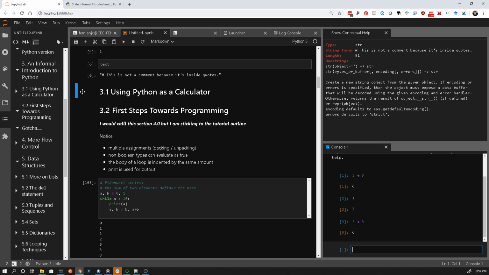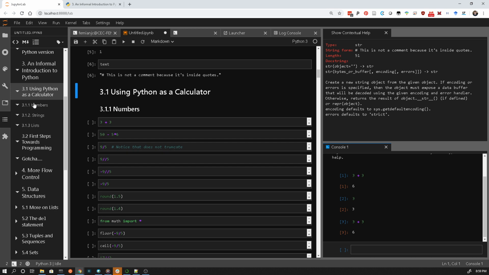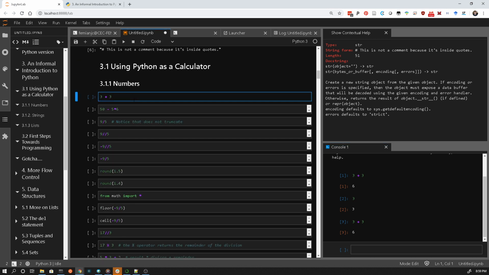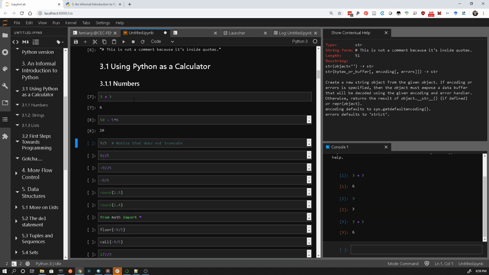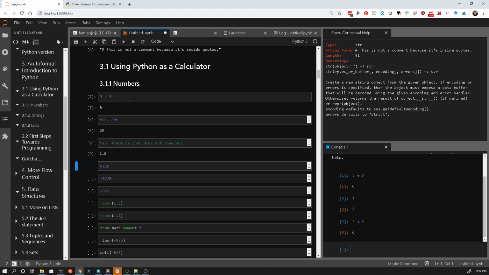So of course, moving into using Python as a calculator, we can discuss some things. First of all, numbers behave as you'd expect. You have addition. You can write complicated expressions involving multiplication and addition. Something that may be different than a language that you're used to is that division does not truncate in Python 3.